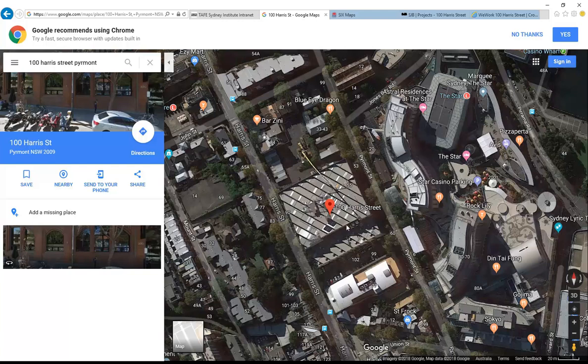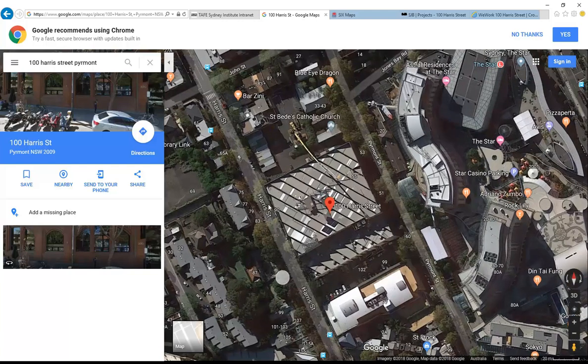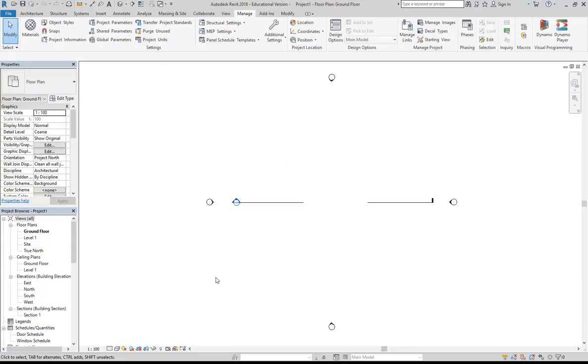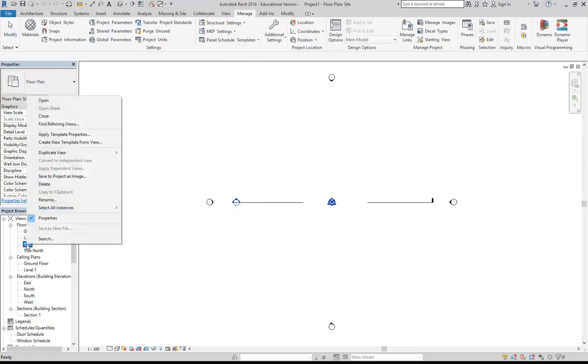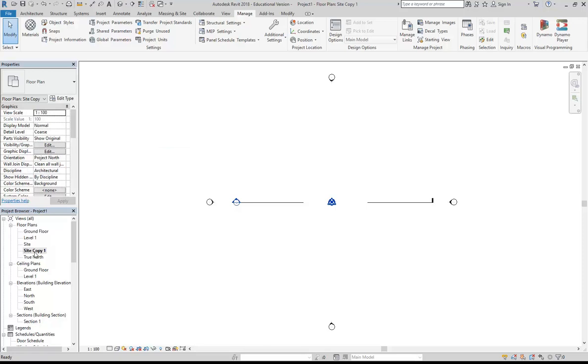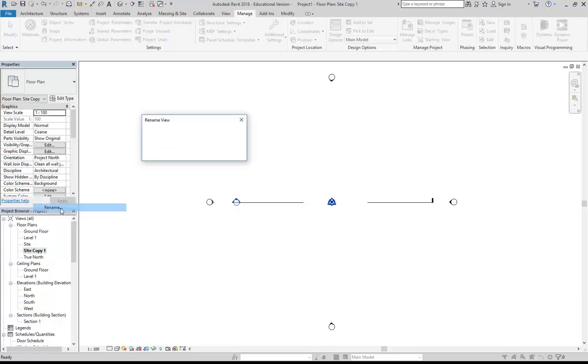So it's an interesting site, and it's really good to get familiar with the plan and the view from the roof. And now back into Revit. We've obviously saved the file, so I'm going to go to the site, floor plan, and straight away duplicate the view and rename it, and I'll call it site satellite.